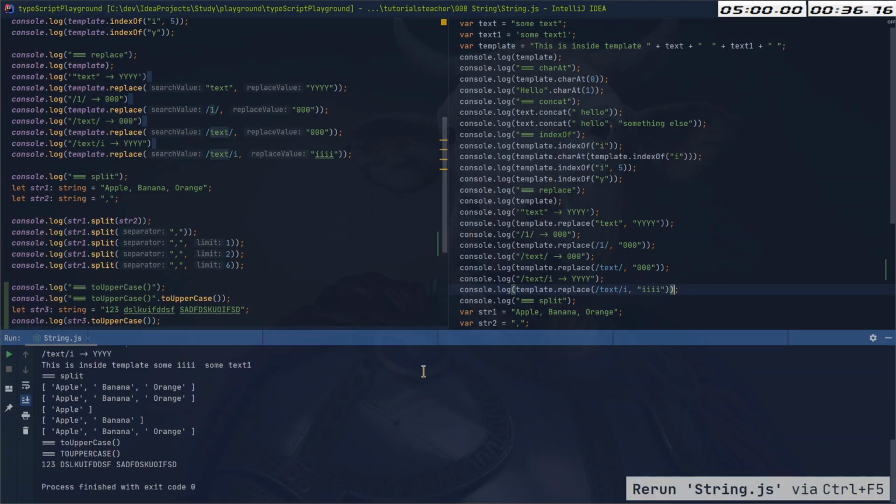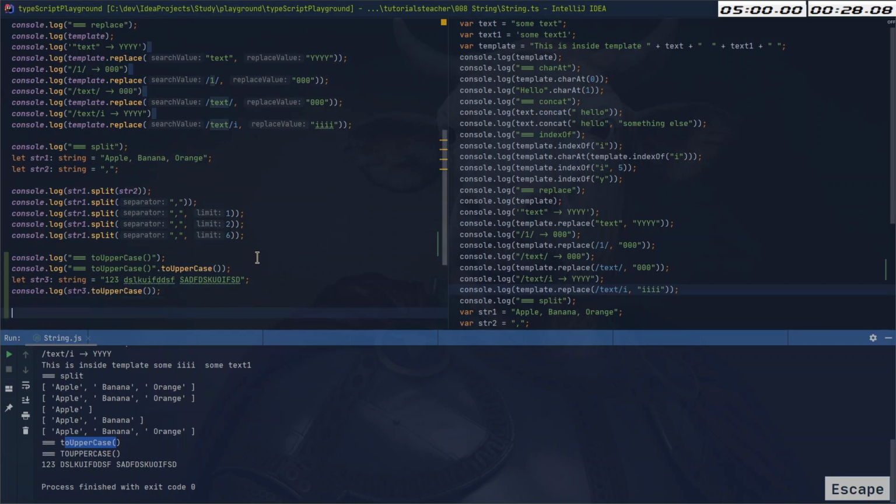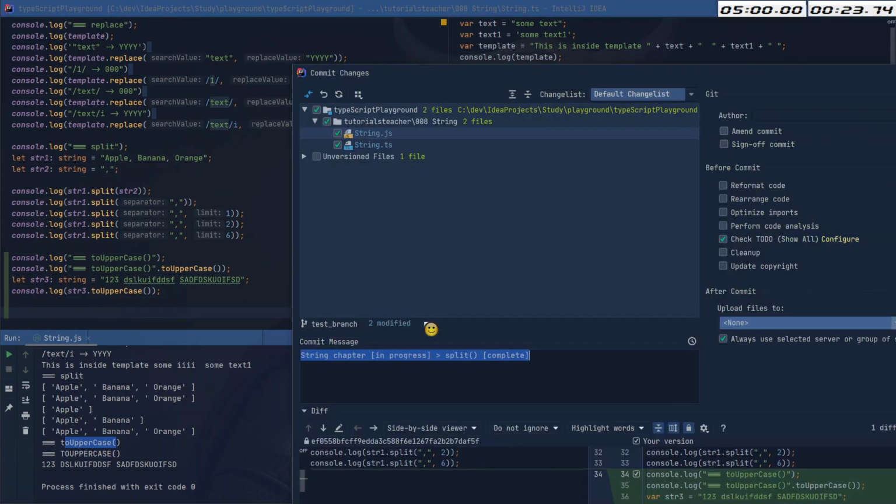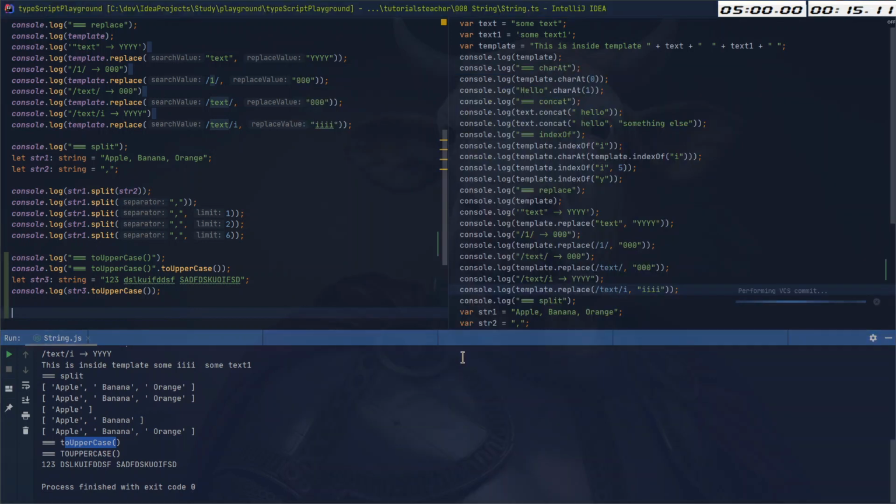and we will rerun. Okay, so everything is to uppercase, and I don't expect really to have any kind of parameters, and it does not have. So I was right, hooray! And I can commit, and I will say this complete commit, and we are done.